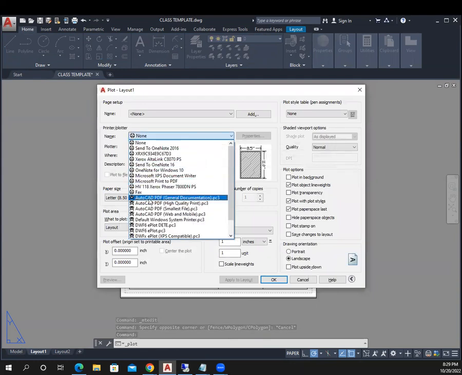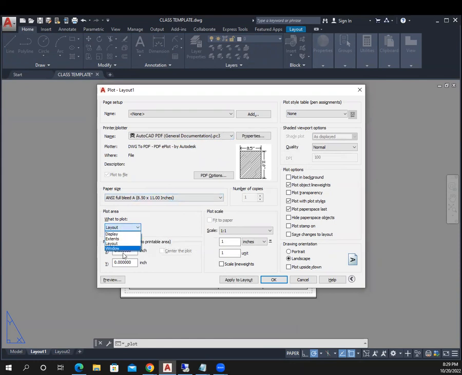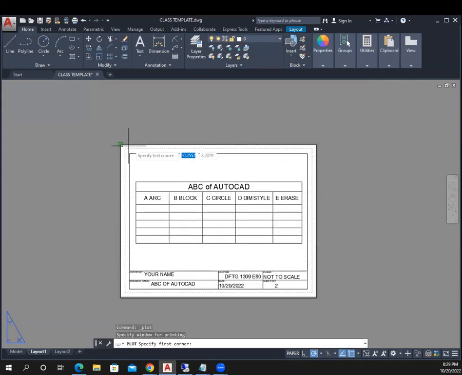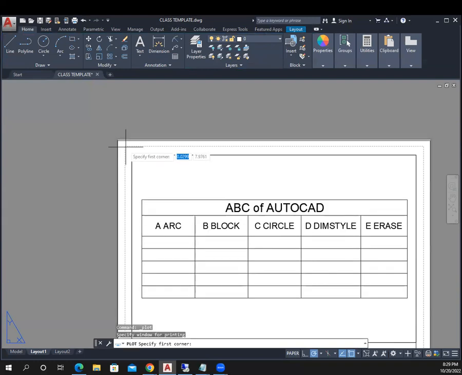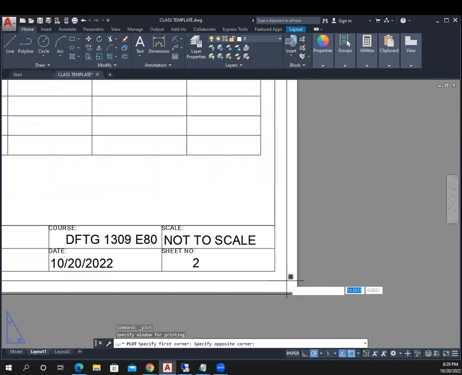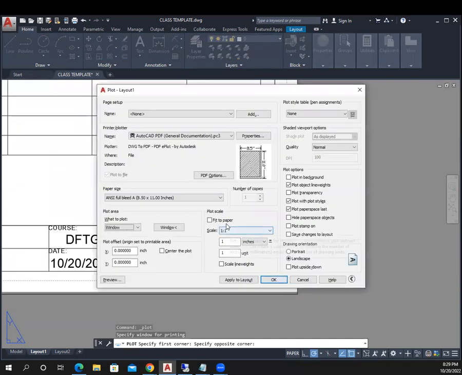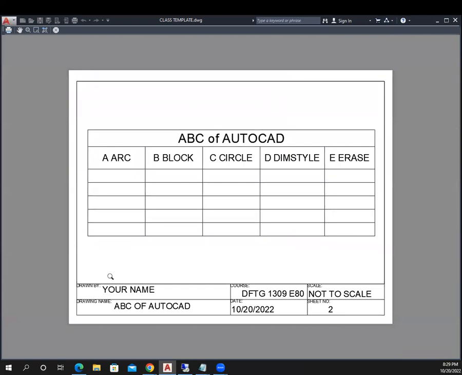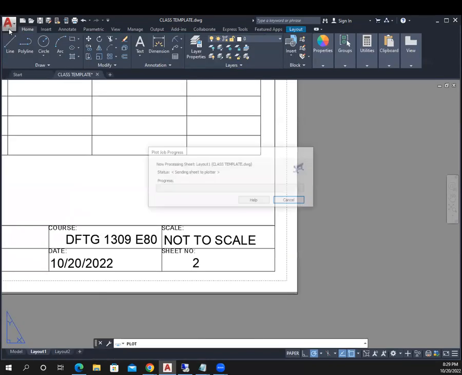So we go to AutoCAD PDF. We're going to select the window. And then we're gonna select from here, from this dotted line to the other dotted line. Make sure it's set to fit to paper, center the plot. And we're gonna click preview to see if it comes out as we want it. It looks great. Let's do this. So let's go ahead and put the printer.